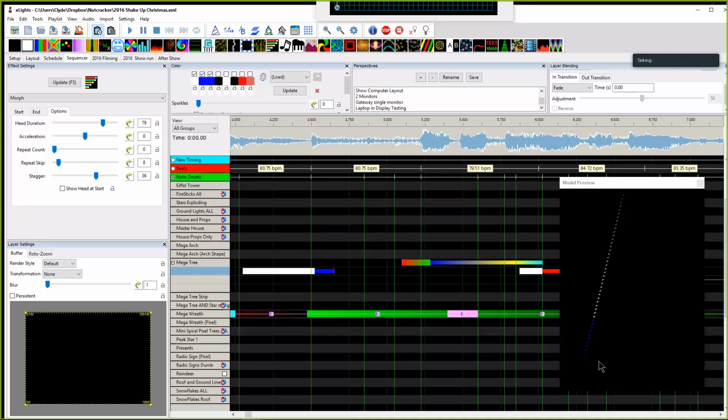Now, once again, the head duration here, if you want the morph to be shorter, then you pull the head length all the way up to the top, and it's only going to show the head. The head's only going to be the first color, and the tail are going to be the last two colors or the last one color. Let me do a little better job at that. So the head's the first color, the tail is the second color.